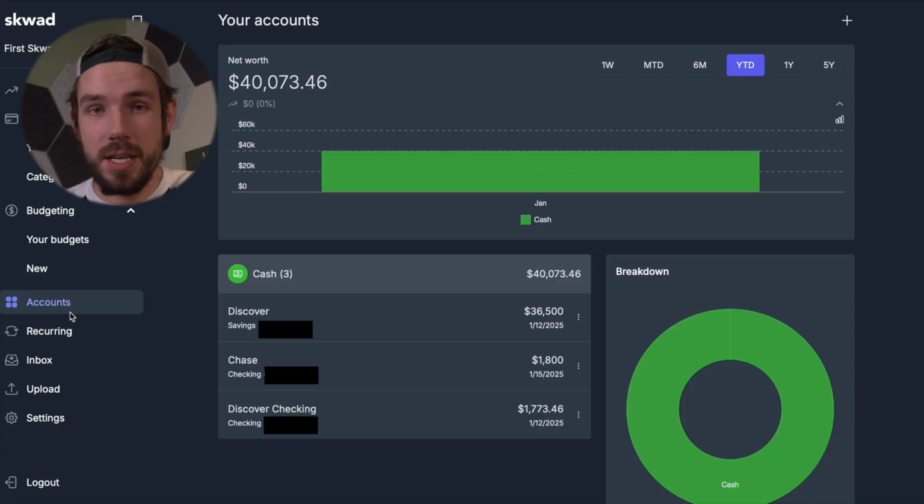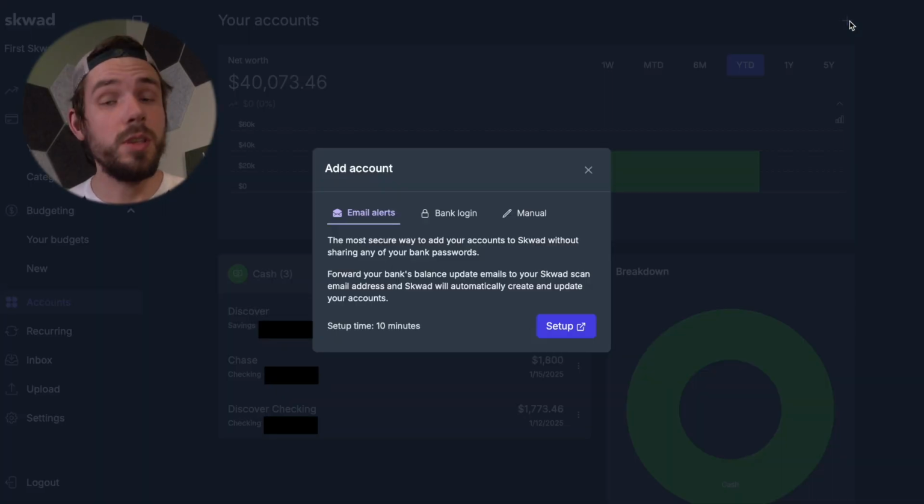All right, let's talk about 3 great features outside of transactions. That's accounts, recurring, and upload. With accounts, you can actually create accounts within your Skwad budget so you can see which transactions come from which bank account or which credit card. If you use multiple payment methods on a regular basis, just click on accounts here on the left side, click the plus sign on the top right, and you can do this several ways.